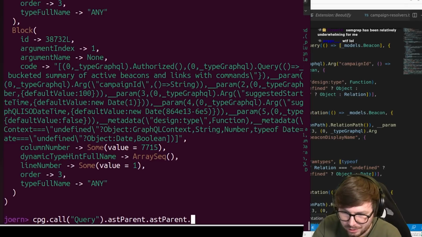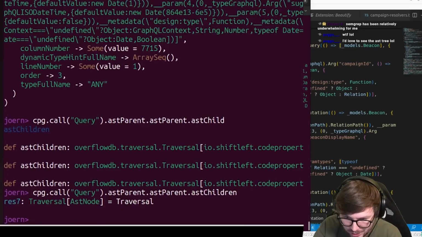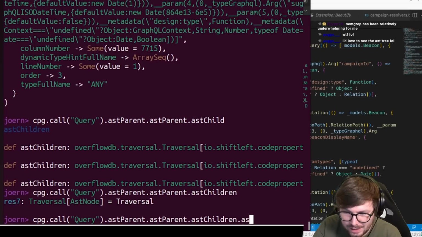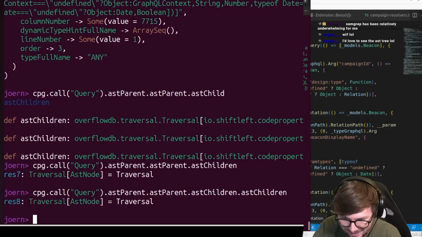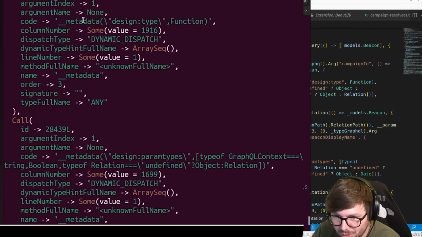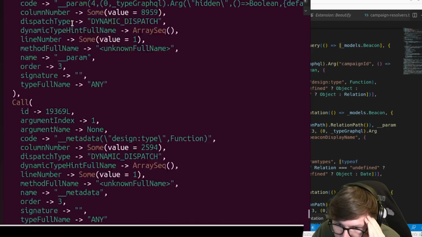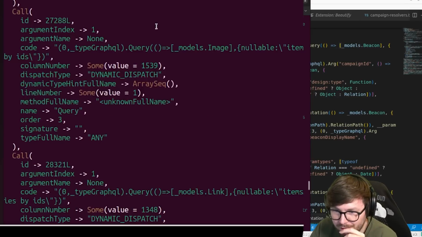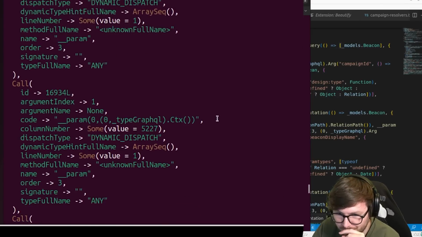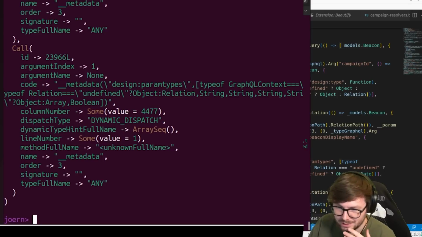So if we now go ast children and then ast children again, now we should have the calls again. So in there should also be these other decorators showing up. Yeah, so here's the query for, okay, maybe I scrolled too high, I'm not sure. Okay, yeah, so in there are the other ones as well.